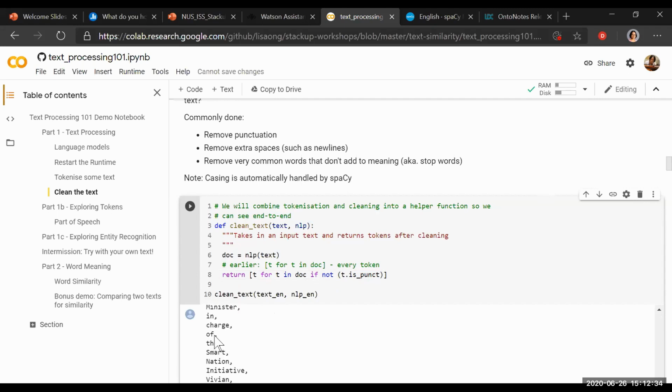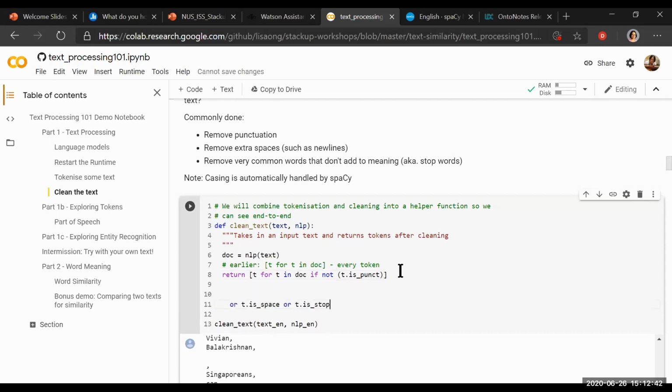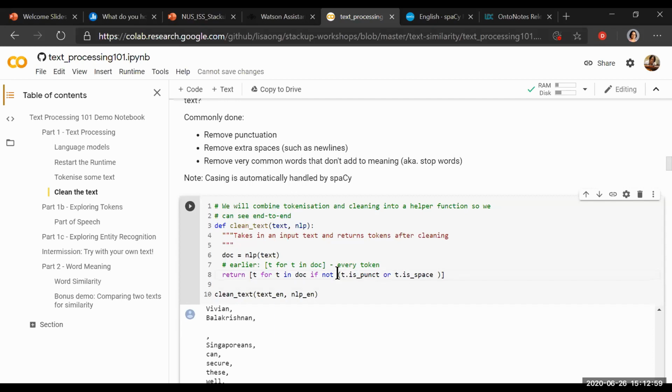I mean, this is a comma, but it's because I'm printing a list out. There is a space. So space is not considered punctuation. Let me go back and fix that. So I say I want everything that's not punctuation, not space. Now this space after Balakrishnan should be gone, right? So Dr. Balakrishnan, where are you? Yeah, see? No space. So space is gone.